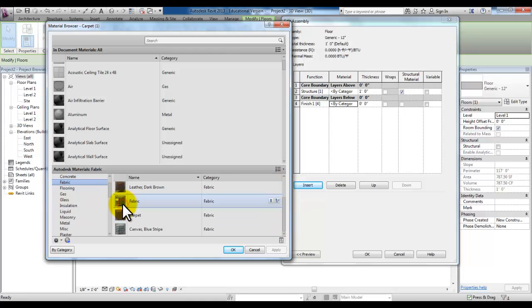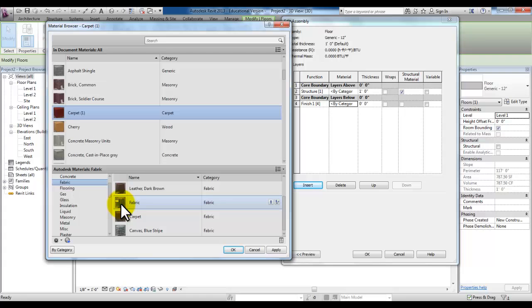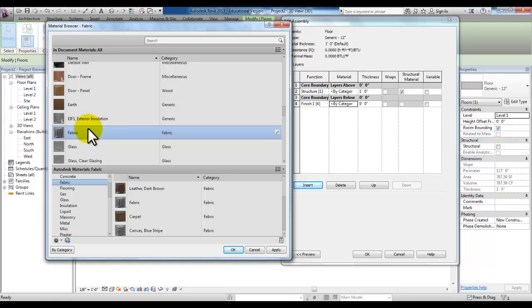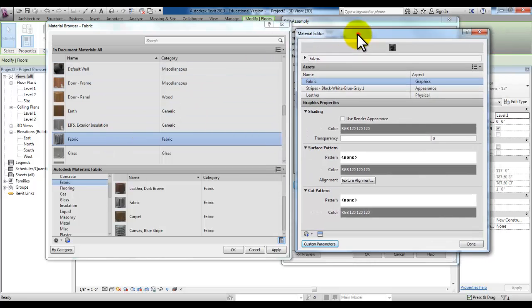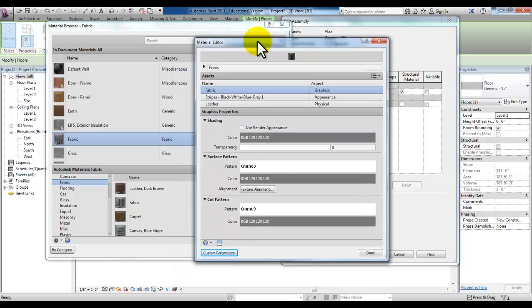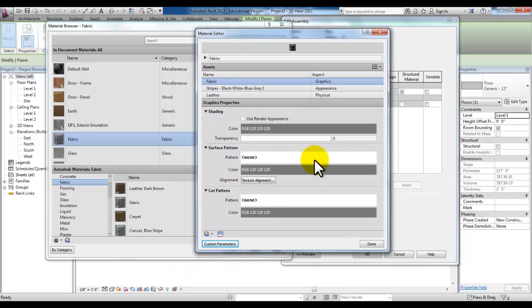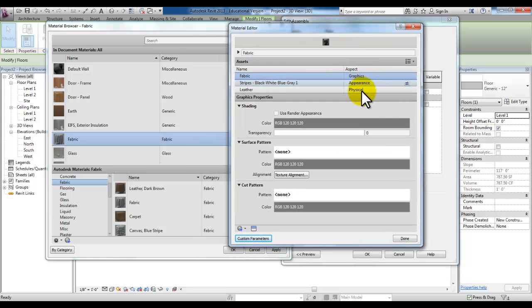If, for instance, you'd like to load the fabric, you can double click and it will be a part of your document now. By double clicking on the material that's in the document, you'll get the material editor. The material editor actually edits the material that you're applying to this floor in this project. And each material has different aspects. For the graphics aspect, we're talking about when the visual display is on shaded. You'll see these displays. You can change the color, the surface pattern, the cut pattern.